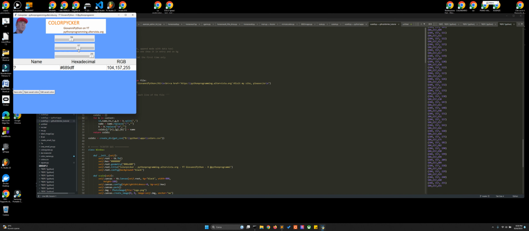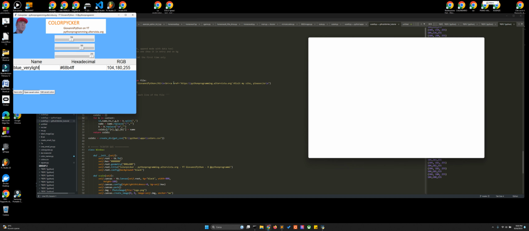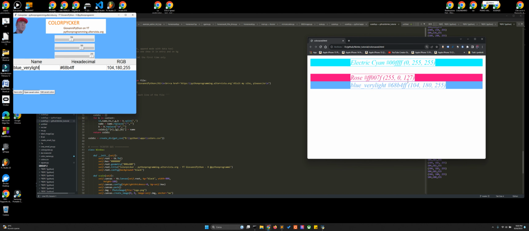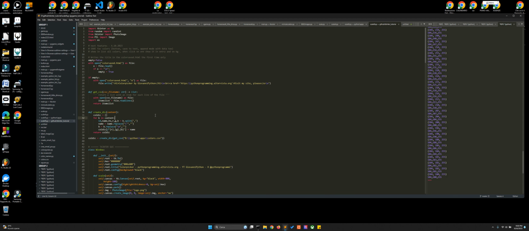Okay, let's make an example here. Blue light, blue, very light. Save, open it, and here we got our colors, method colors. It's all for the moment. Let me commit it to my repository so that you can find it there.